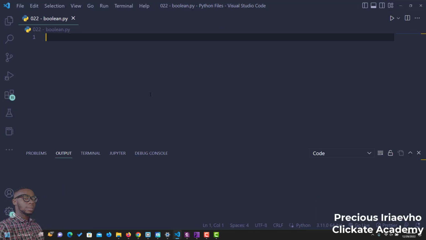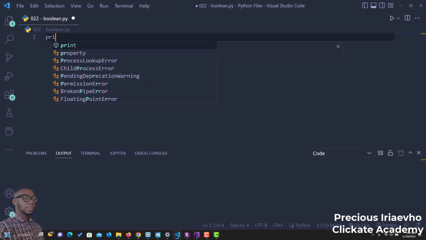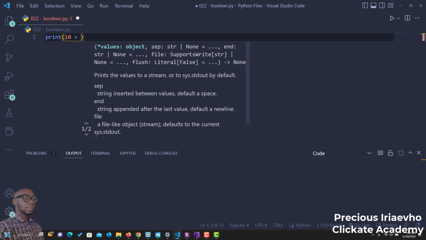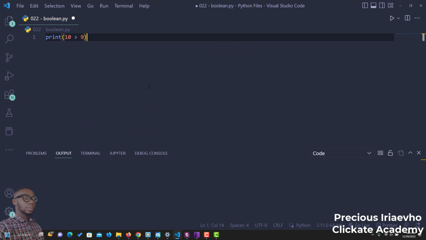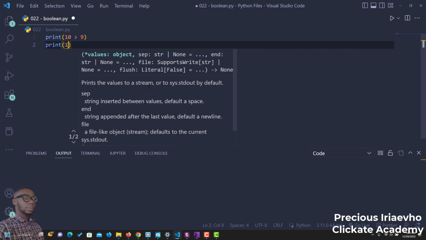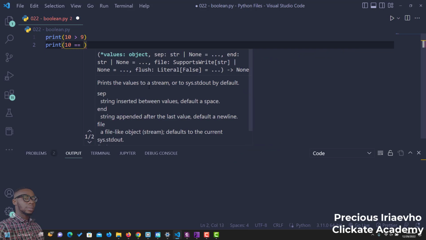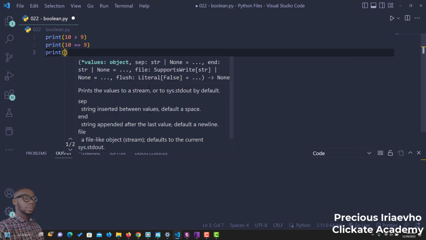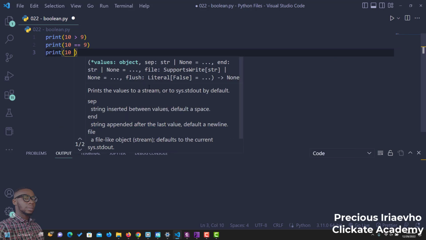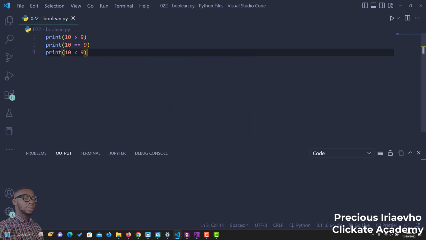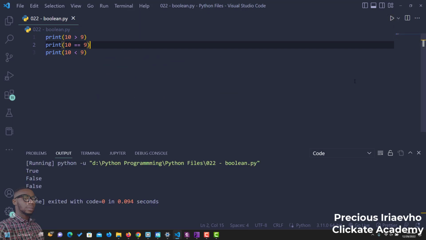So let's see this. What if we do a series of print statements, and we say maybe 10 is greater than 9, and let's do another print: 10 is equivalent to 9, or we can also say print 10 is lesser than 9. You can almost tell which will be true and which will be false from these statements, but let's see.